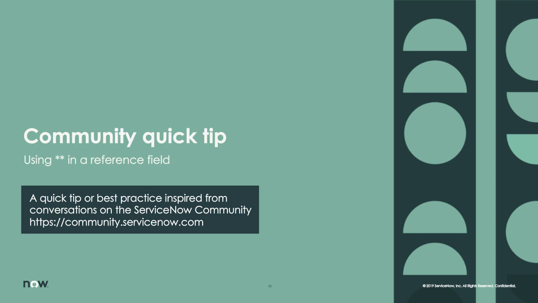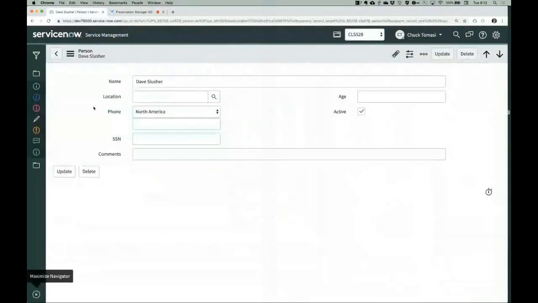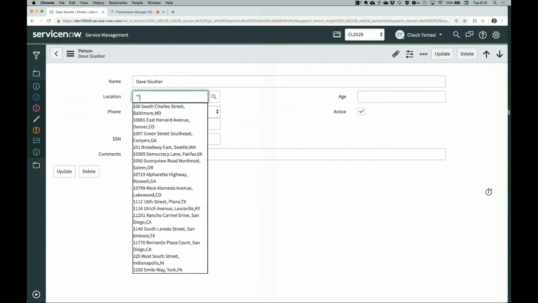And I'll get my screen sharing going here. And you now see what we see. Ta-da. This has to do with using ** in a reference field. It's sort of a wildcard that says, show me the first 10 or so records. So here I've got a table that I created myself. I'm using a reference field to the location field, or to the location table. And just typing ** says, just go get the first few records.